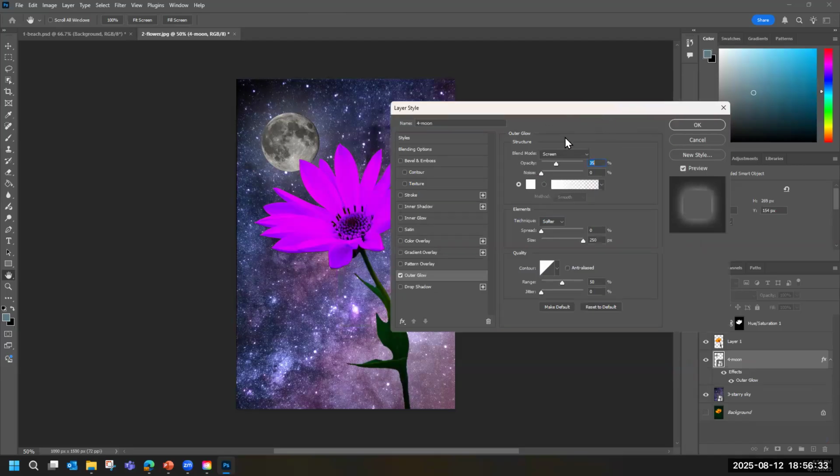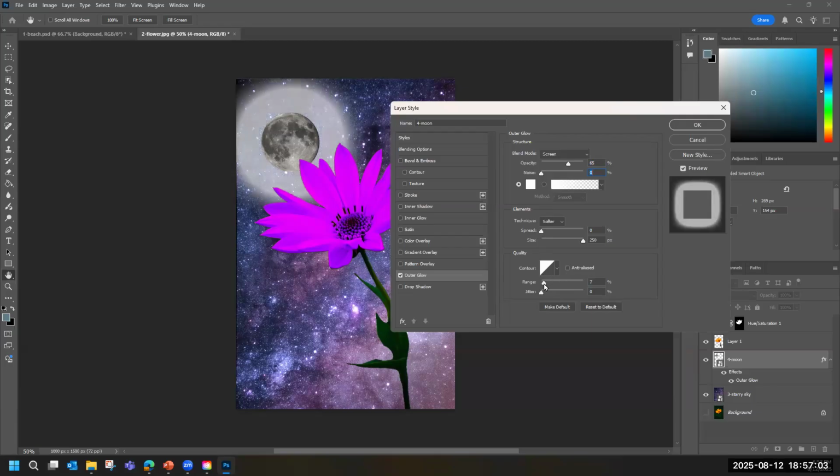So with my outer glow, what I can do is I can make my moon appear to shine very bright in the sky by changing the opacity and moving those sliders around. I can also change the noise to see how kind of pixelated it is. I don't want any noise for my moon. And you can play around with these other sliders as well. You can change the range if you want to make the moon glow wider, or just leave it at 50% as the default.